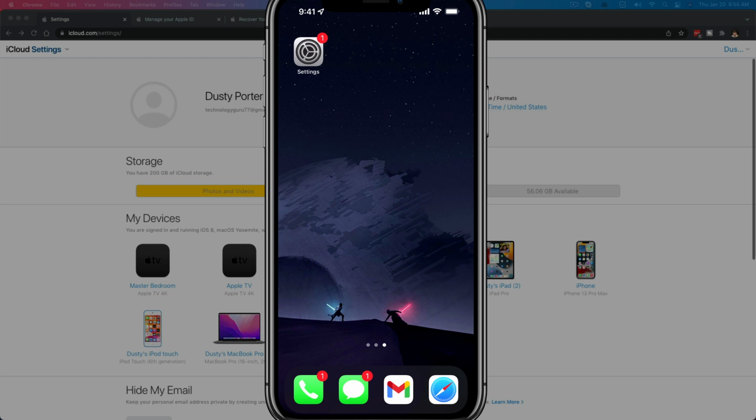I'm going to be showing you how to do this on an iOS device, on a Mac computer, and a Windows PC. I'll show you in that order, and I will have the little cards below showing you to get to the part of the video that you may need to get to.